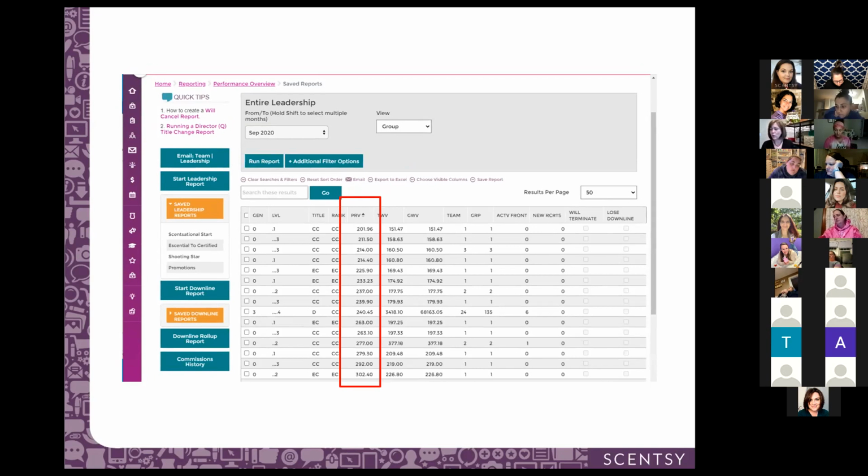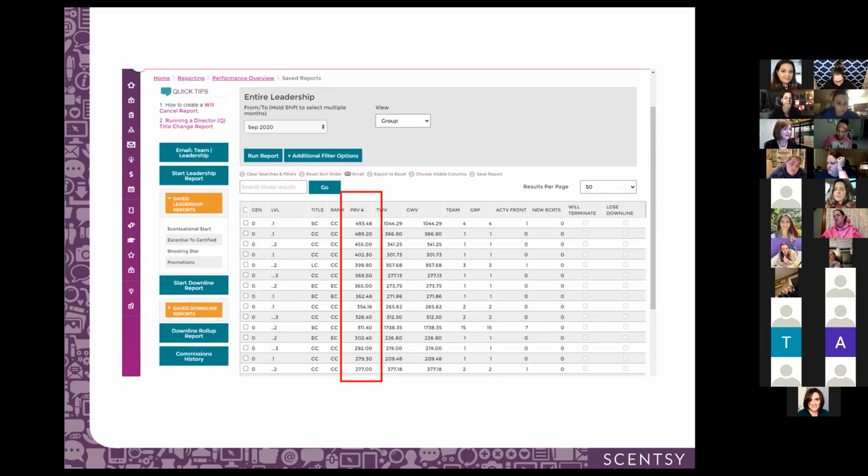And so how would that sort feature make this a little bit easier to work with?